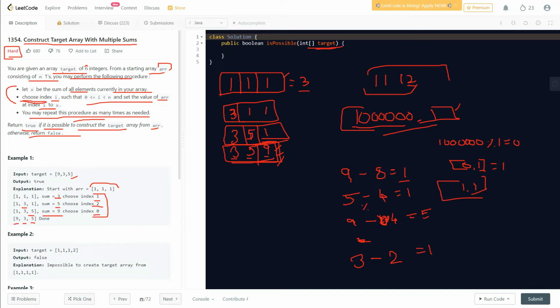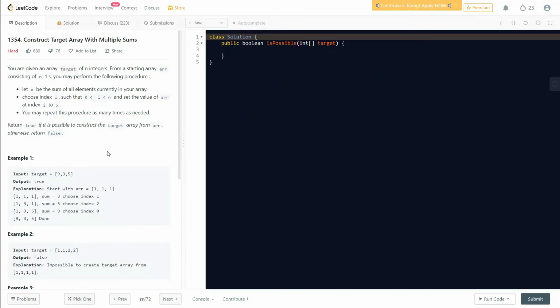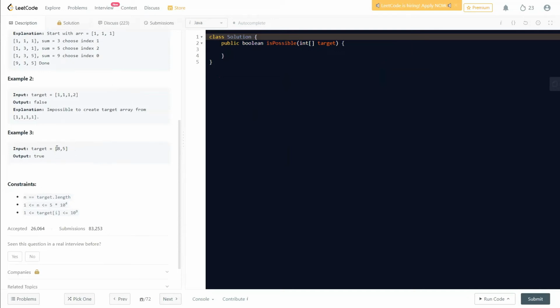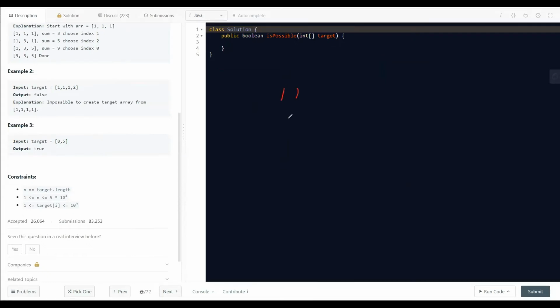So there is another example. Let me just erase all this. There is another example, example 3. Let's have a look at this. Example 3 is 8 and 5. If there are 2 elements, 1 and 1, then in the second step we can reach 1 and 2, right? Then we have a sum of 3, so we can reach 3 and 2. Then we have a sum of 5, so we can reach 3 and 5. Then we have a sum of 8, so we can reach 8 and 5. So that is the example.